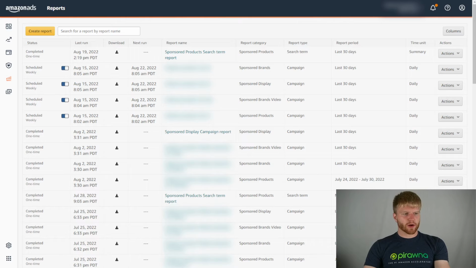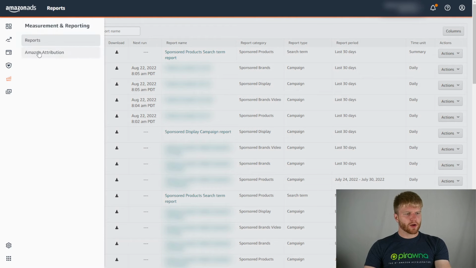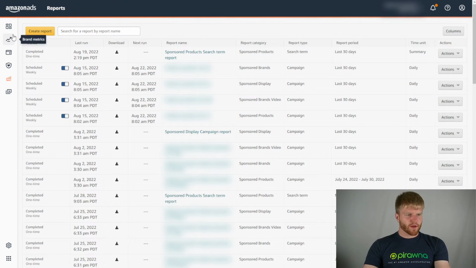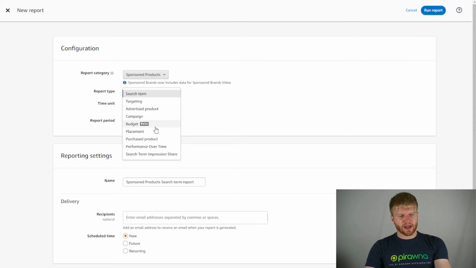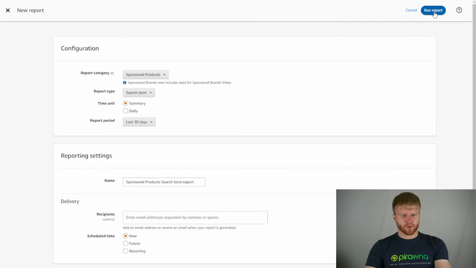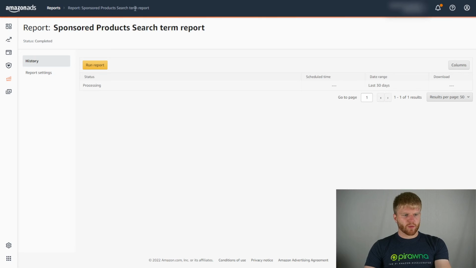Okay, so now we went to measuring, and then we went to reports. From there, I'm going to press create report, and I'm going to do this, for example, for sponsored products, and I'm going to download the search term report. There's lots of things I can download here, but I'm going to go through the search term report. I'm going to do summary, last 30 days, and then press run report. And once this report downloads, I'm going to show you what the Excel process looks like.